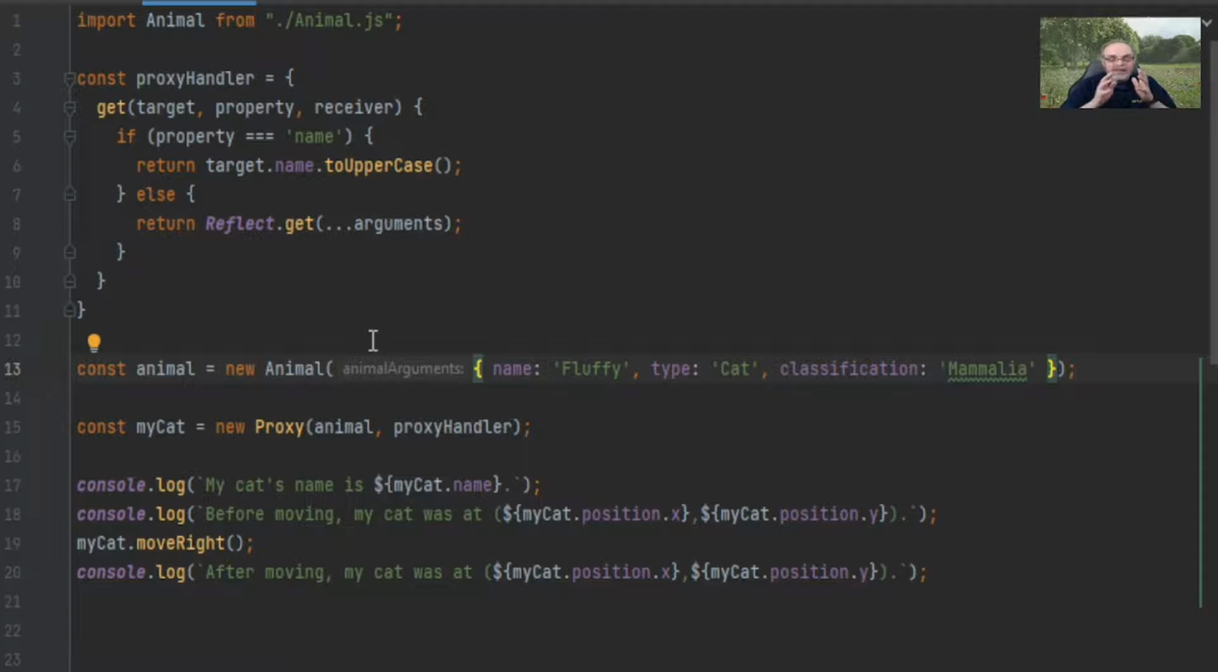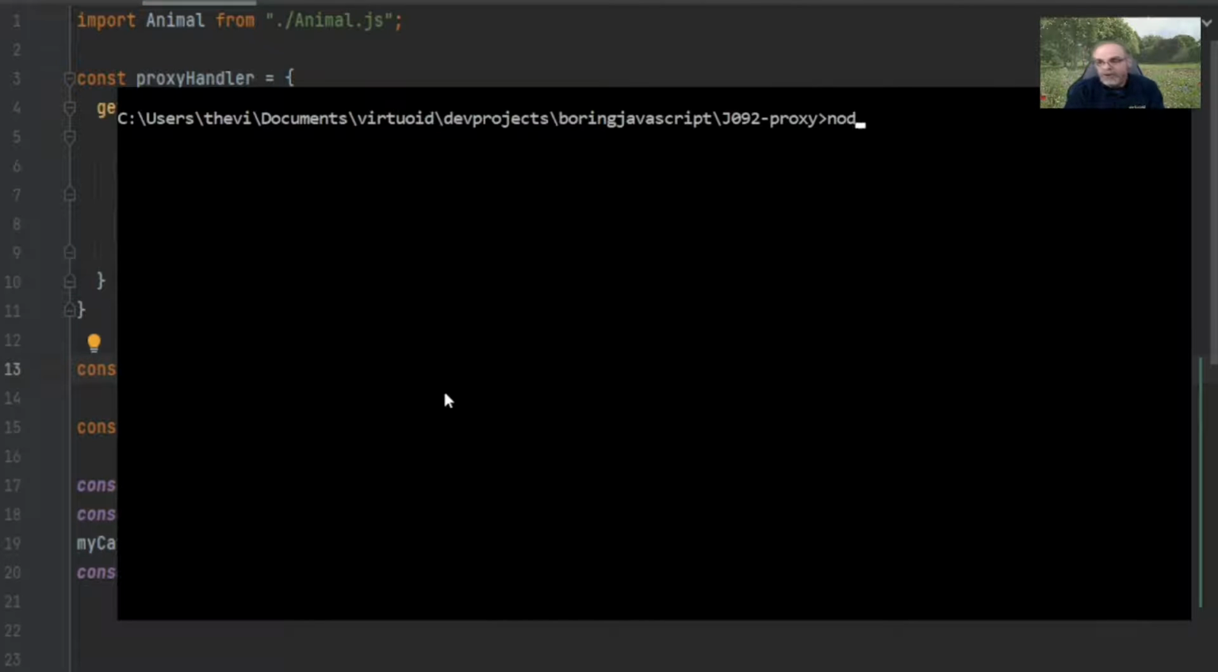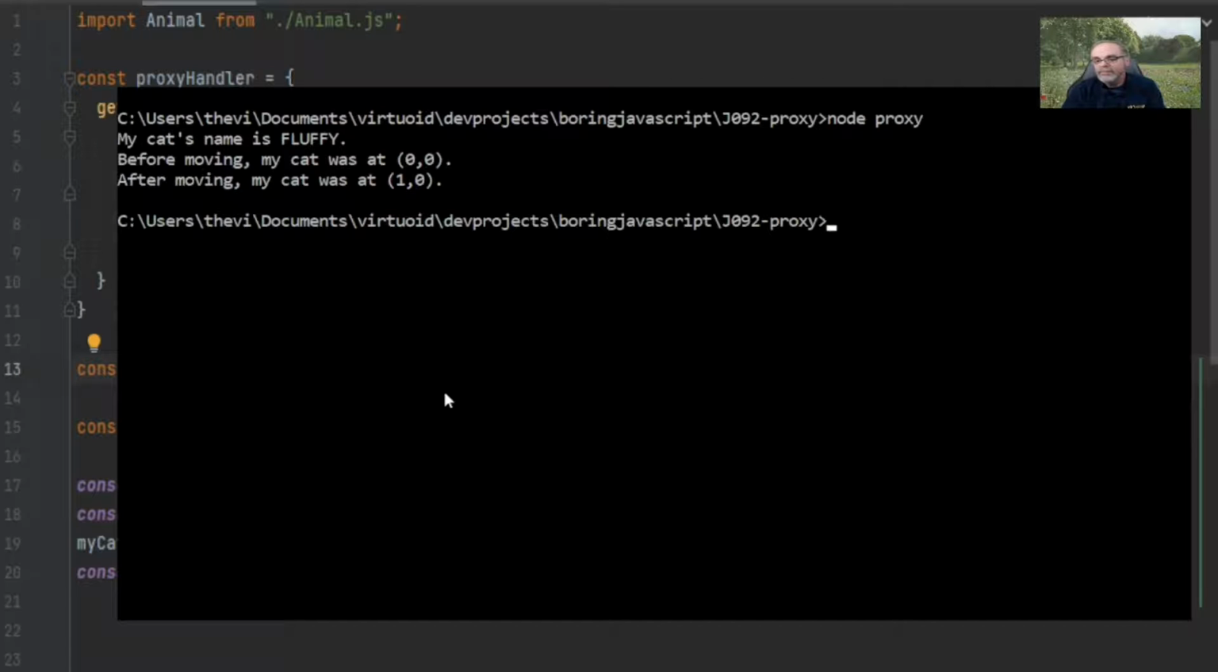So the proxy is in between the actual object itself and your variable, so that whenever your variable does anything to that object, it intercepts it and can do certain things. So you want to see how it works? Well, let's flip over to Node. And let's type in Node Proxy.